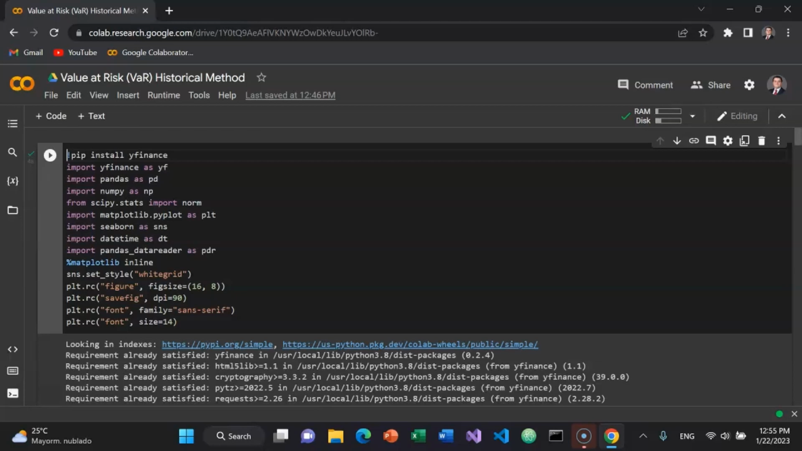We're going to make the percentage matplotlib inline. And then for Seaborn, set the style to whitegrid. I want the figure size to be 16 by 8. DPI is going to be equal to 90. The font, I want the sans serif family font, and I want that font to be size 14.